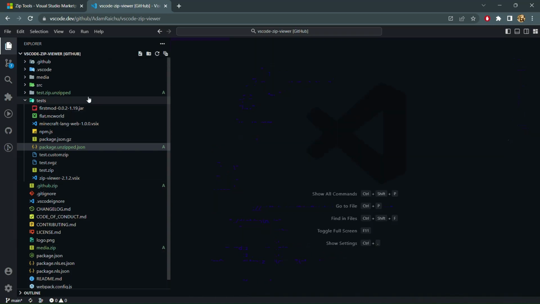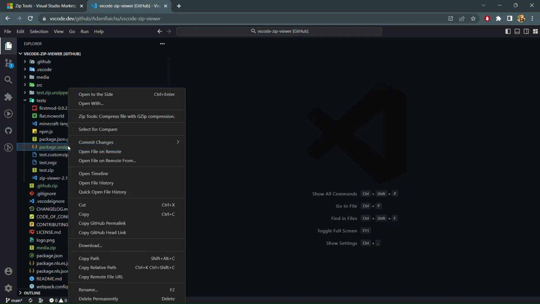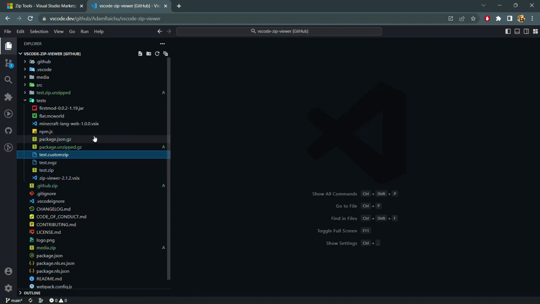You can also compress a file with gzip. So if I want to make a compressed form of this, I can right-click, press Compress with gzip compression, and you can see it changed the file extension to .gz.